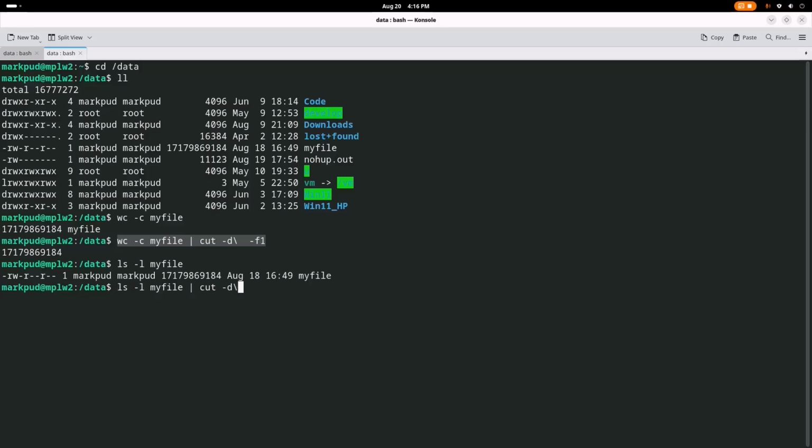Escape the delimiter space character for -d and another space before the -f, and we need to say F5 this time to get the fifth field. There we go, and hit enter, and there is the size of the file in bytes again. So two ways of doing the same thing.